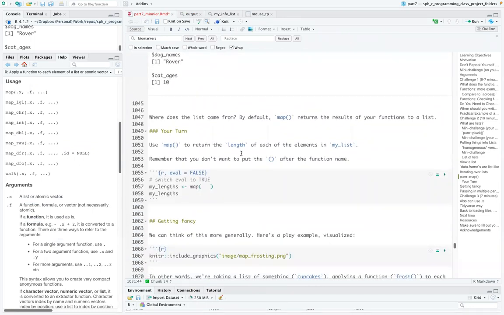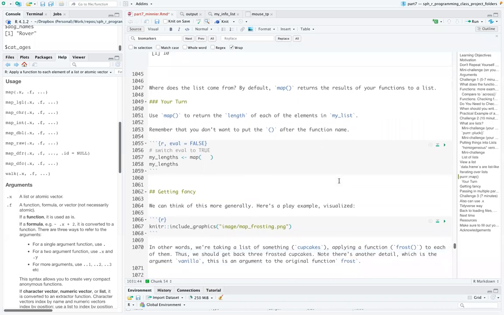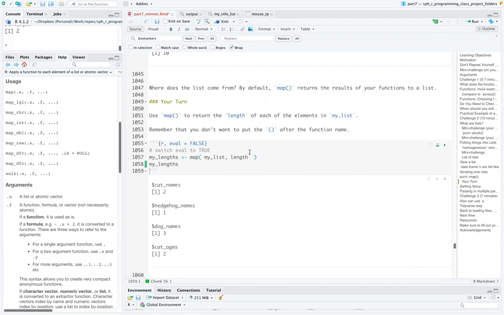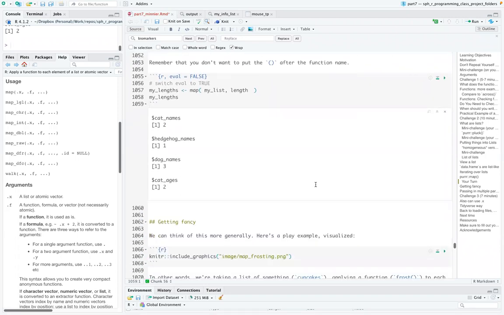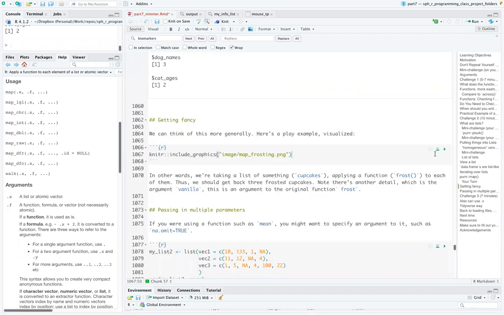Okay, so let's try to get to the next challenge. Use map to return the length of each element in my list. In this case, we want the list name first, then the function name. So my list was our list name, and we want to return the length. So length is our function. That's as simple as it is. I'm calling that result my lengths, and I'm calling it out. And now we can see 2, 1, 3, 2. Simple stuff.